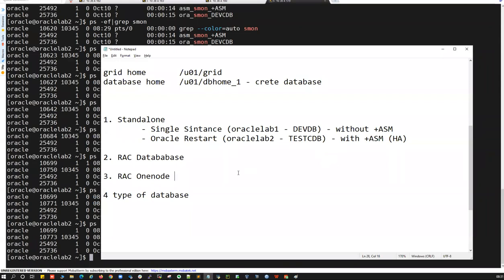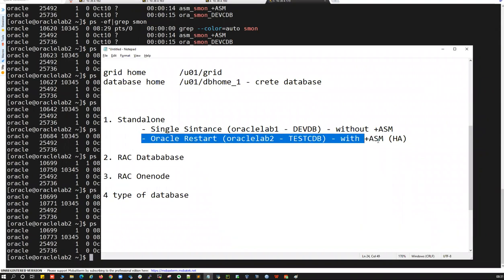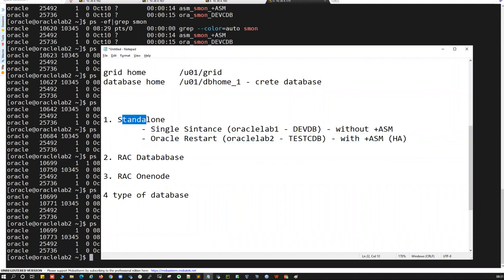Do we need all those IPs in case of restart? Do we need those IPs, VIP? No, just one IP here. As I said, whatever is needed for standalone is the same needed here. Just a single IP for that server. All right. So that is a simple understanding, right? Standalone, single instance, or restart.